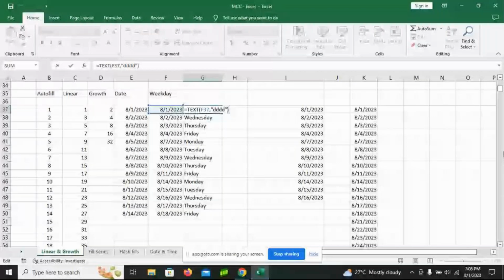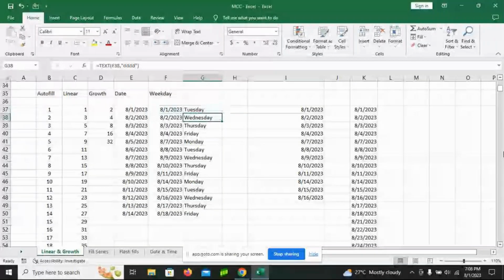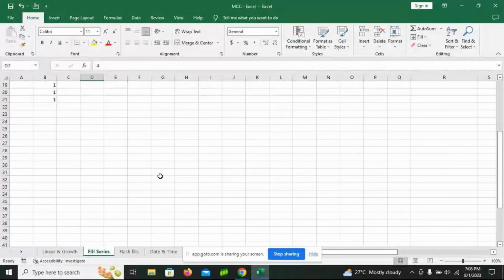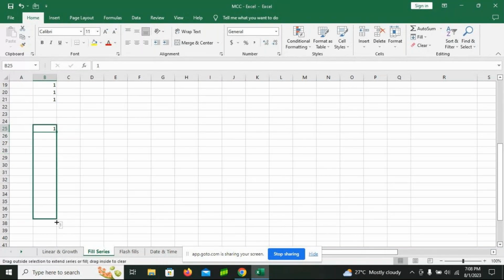Okay, let's go to the next one: Fill Series. Fill Series means there are certain values built in. When I want to fill a certain range, I can apply this Fill Series. As I told you, this black cross you see in the right-hand corner is called Fill Series. When I enter 1 and apply Fill Series, when I drag the range, you can see Excel is going to fill the range with the same number.